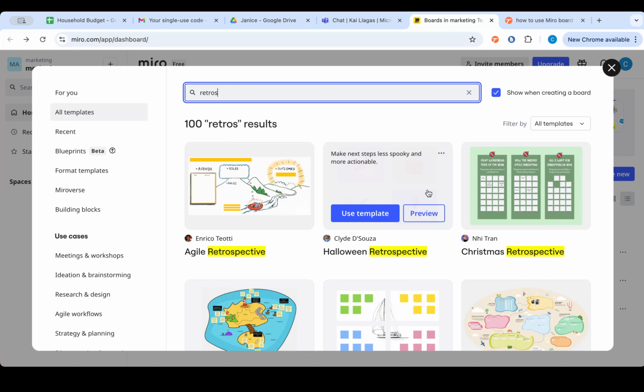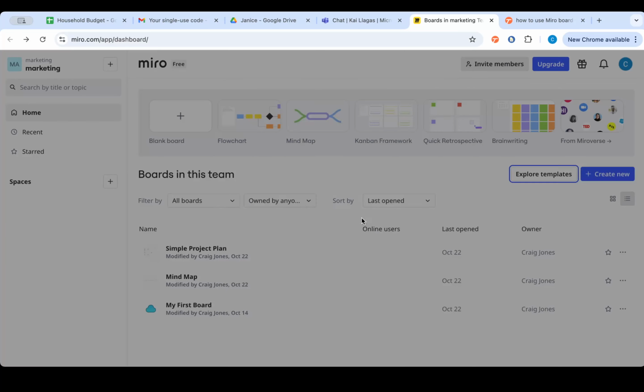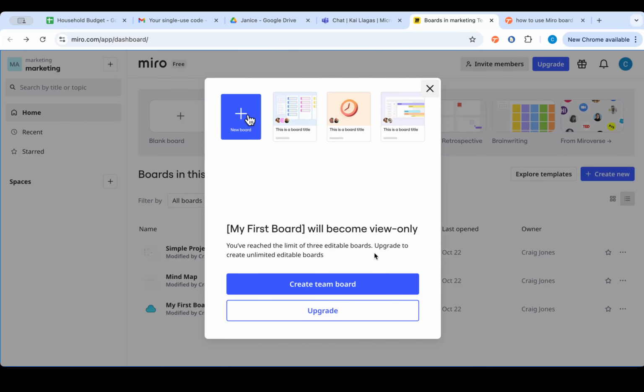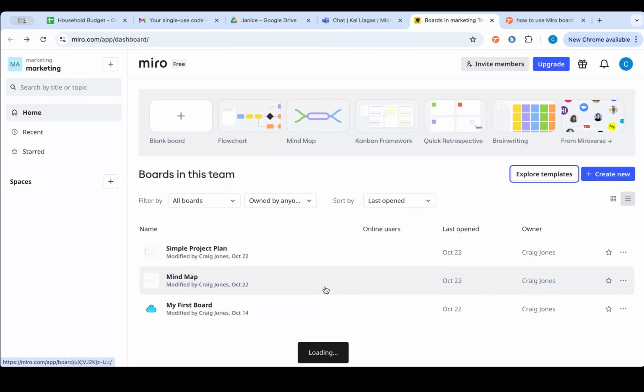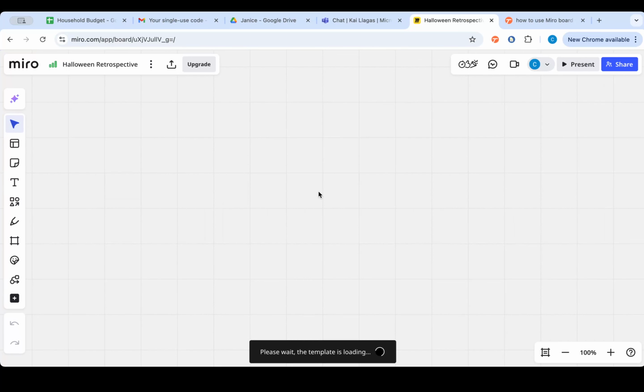This action will open up a new Miro board pre-populated with the appropriate layout to facilitate a productive retrospective meeting. One of the key advantages of using templates is how they've been thoughtfully structured to guide discussions effectively, ensuring that all facets of project evaluation are covered, from successes and challenges to opportunities for improvement.